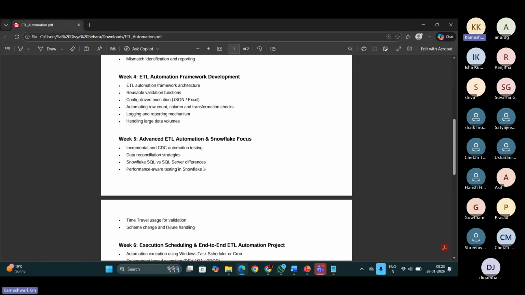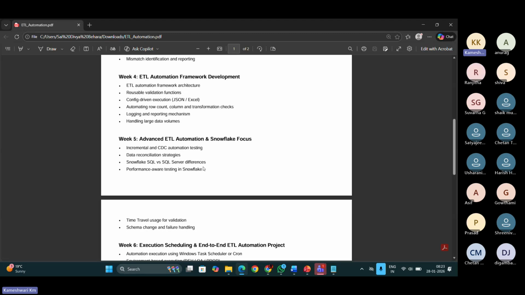So, coming to week four, automation framework development. Here the actual framework will start. Okay, so ETL automation framework architecture: how the architecture will be. As I said, firstly we are going to connect, then we are going to check the counts, and then we are going to check the transformations, whether they were loaded and properly executed or not, and then the logging will capture all the records, and we will be getting the records from that.